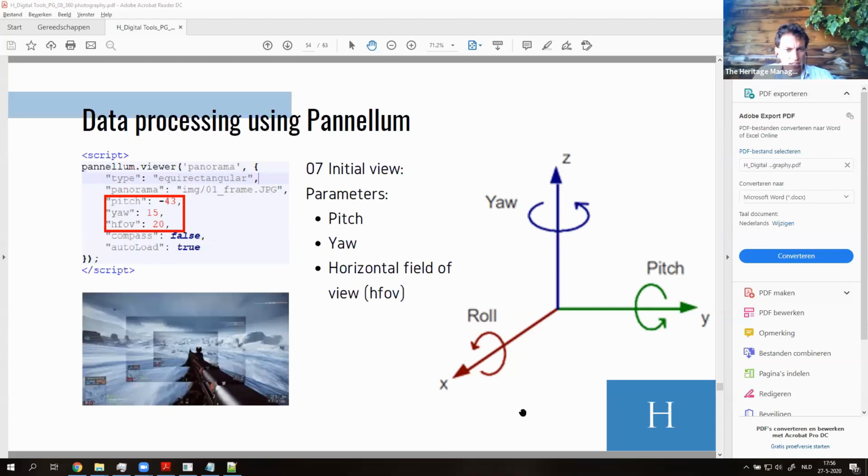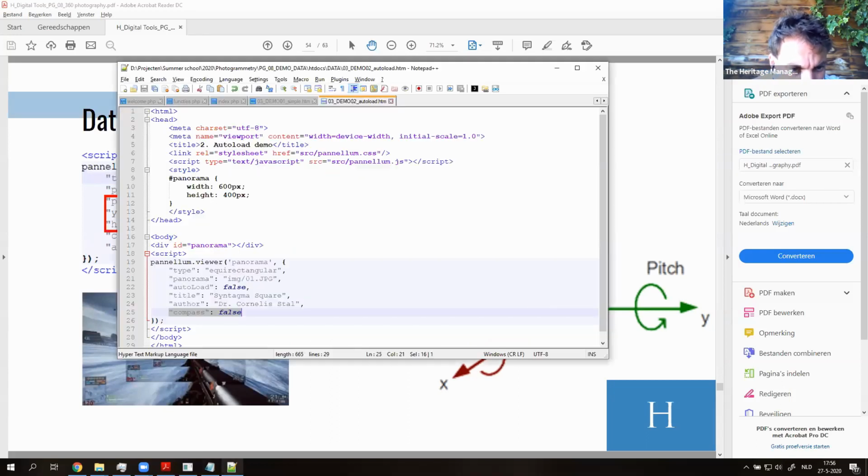So, for example, in this case, what you see here, we have a pitch and a yaw. These are the parameters that we will be using. Also, you can use the roll, but we are not discussing that because it will change our view too much. But the pitch and the yaw are very useful parameters.